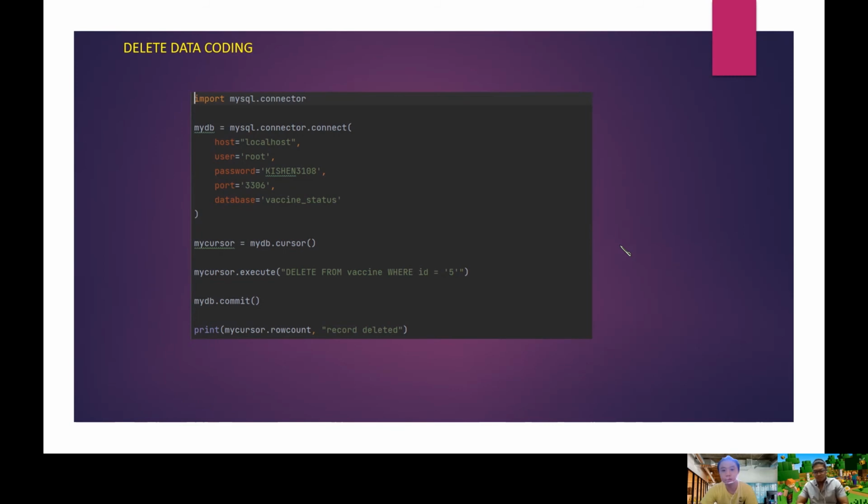So I'm Lim Jian Feng. For my part, I will explain about how to delete the data coding. As usual, we import mysql.connector and mydb equals to mysql.connector.connect, host as localhost, user will be root, password will be Kishen 3108, port 3306 and database name will be the vaccine underscore status.